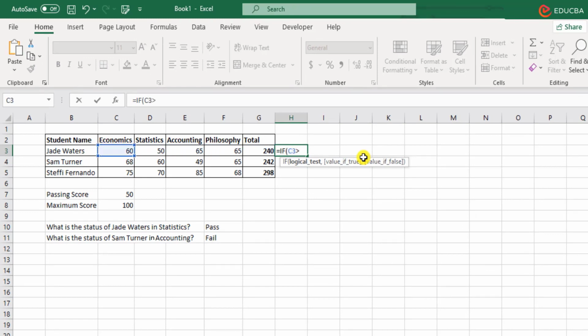60 is greater than or equal to 50. If this is true, then what? Now I need to also compare statistics scores, then accounting and philosophy scores. So now here I'm digging into multiple layers of if condition or if function.